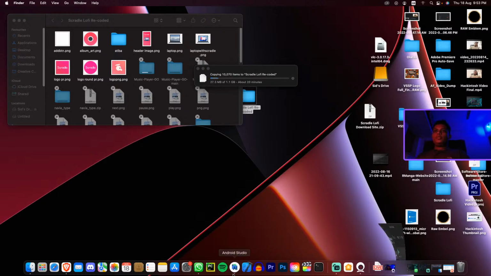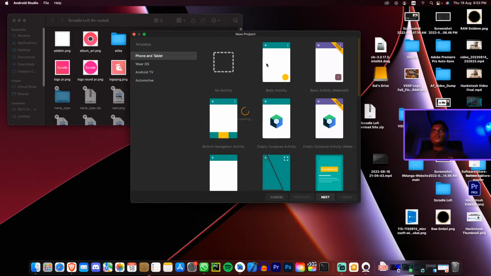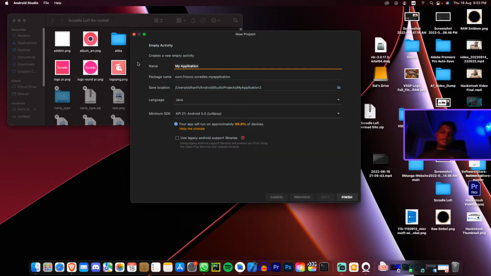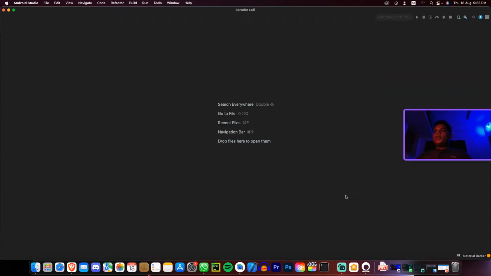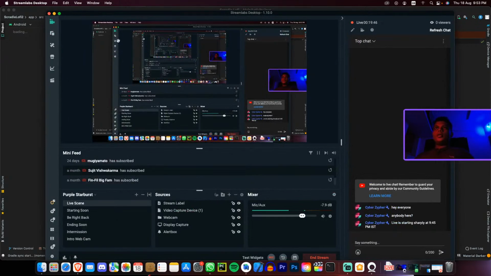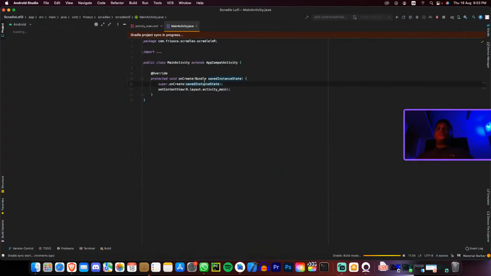But meanwhile, let me just go ahead and create the new Android Studio project. So let's create an empty project, and I will name it Scradle Lofi. And everything is good. Let me just choose Java, finish, and I have the app ready. Now it's comfortable. So now we are going to start coding pretty quick.